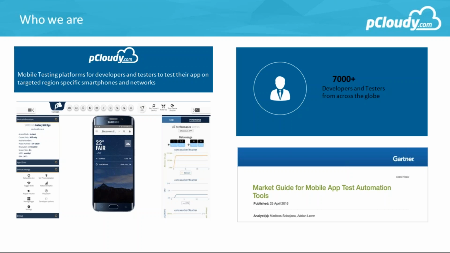We have 500 plus devices available on this platform, so you can choose whatever devices on which you want to do the testing of your mobile application. By now, 7,000 plus developers and testers across the globe have used this platform. They are continuously using it, and with their usage, the platform is also getting pretty much matured. And we are bringing in a whole lot of new features which these developers are giving the feedback for.